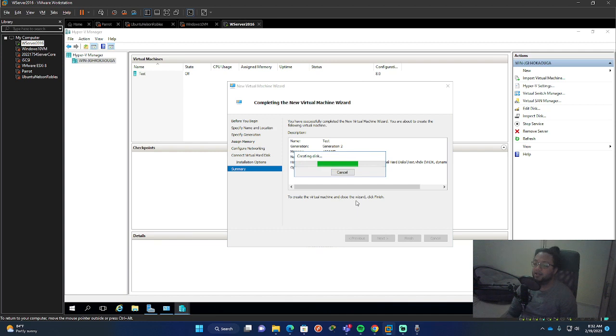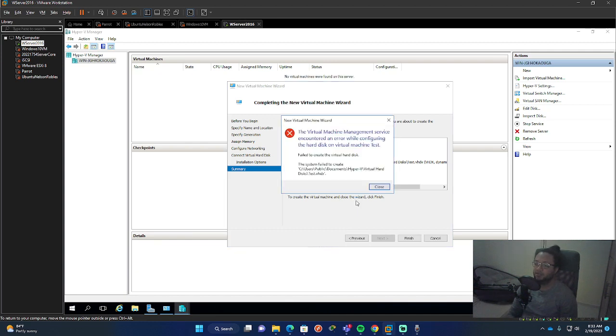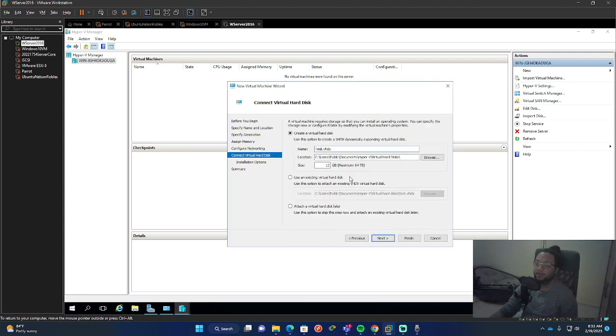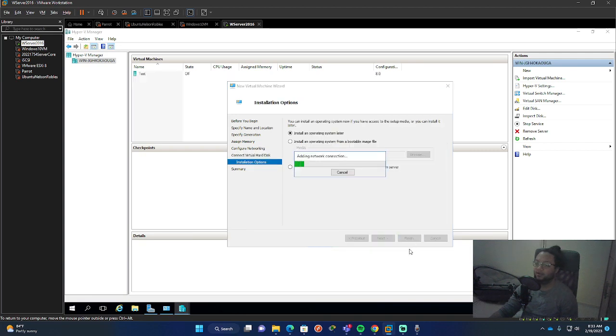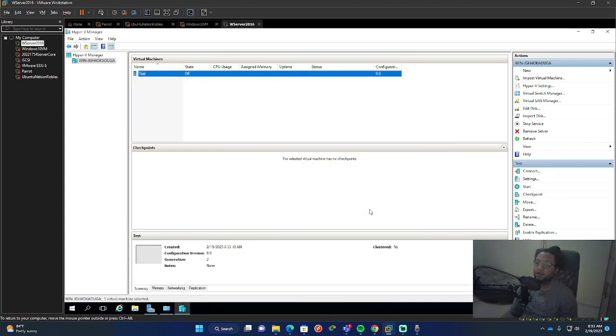So after you do that, it creates the things it's going to create. It's probably going to fail on the disk because there's already a disk in it. There you go. So I'm just going to rename the disk name. I'm going to put test 2, right? And I'm going to finish it, because the disk failed since there was another disk with that name. So there you go. That's how you create it. That's the way it works.